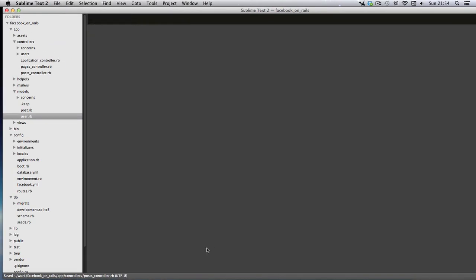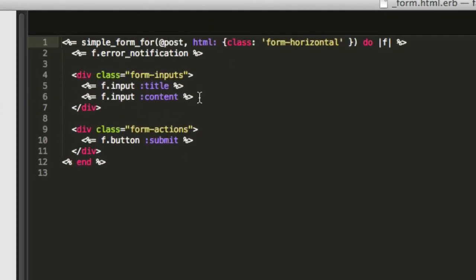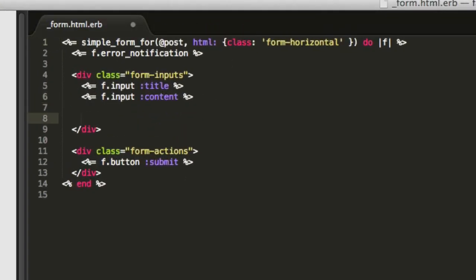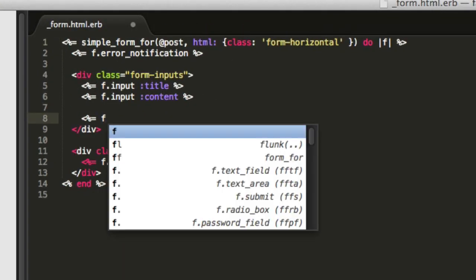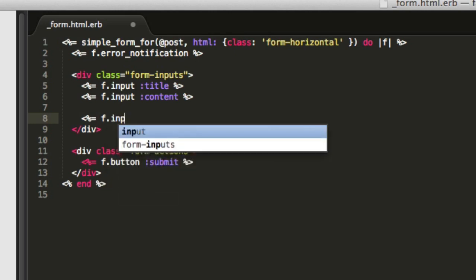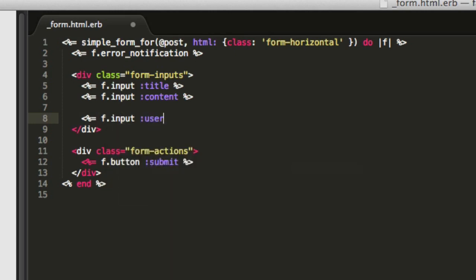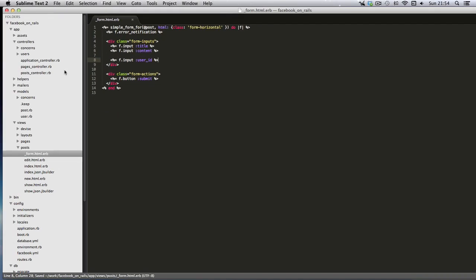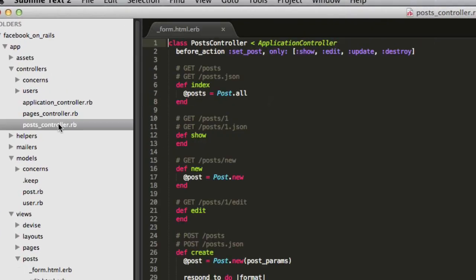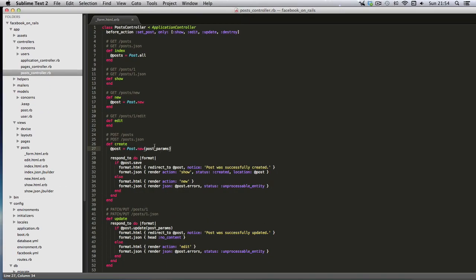So to show what we're doing visually, go to the views folder in your post directory and on the form add just an input called user_id. Done. And going back to the post controller, we're going to need to add the user information to our post.